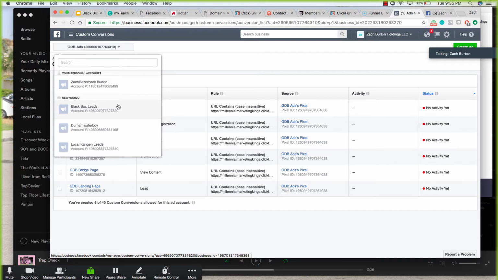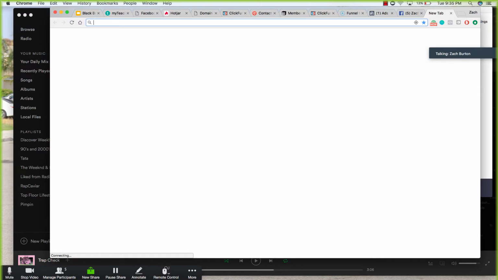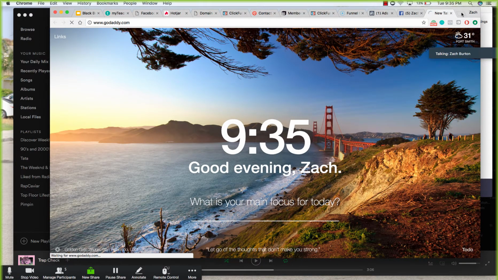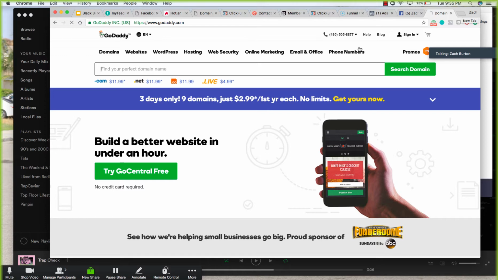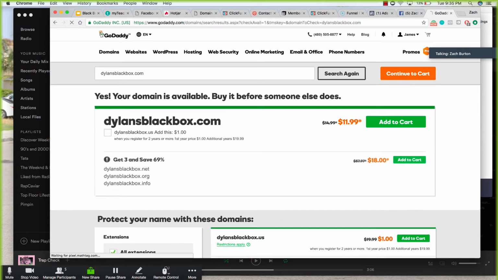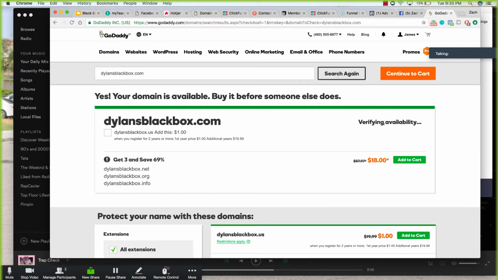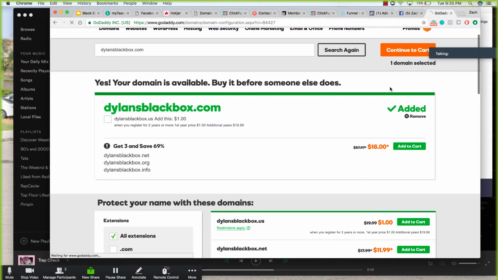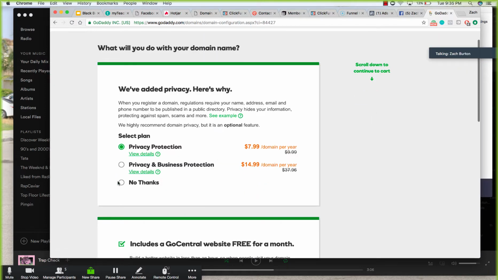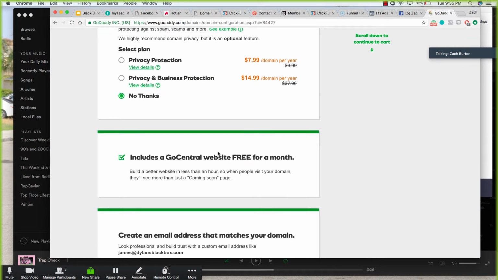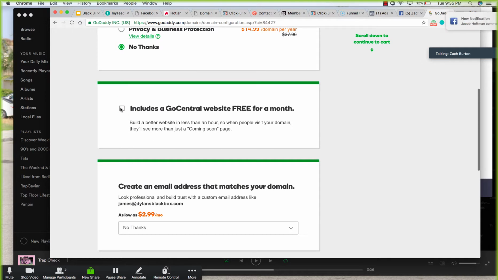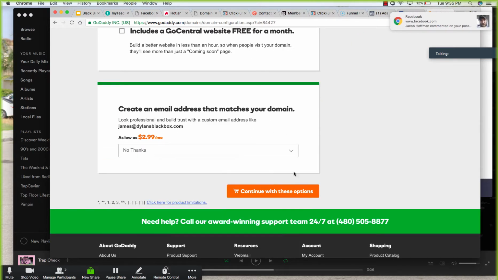So you got to make sure that you go to GoDaddy. Okay, so go to GoDaddy.com, find your domain. What I recommend is just doing like Dylan's Blackbox.com, and then just whatever your name is, obviously, and boom, just buy it. And you don't need to buy all the extra stuff, just buy the domain itself. You don't need all that information. You don't need a free website. You don't need that. And then just continue with these options.